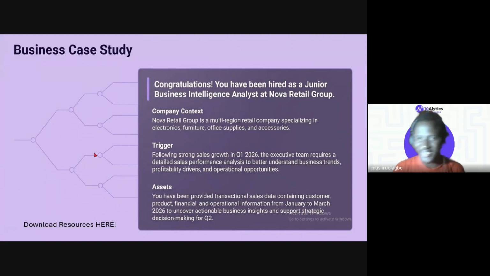Congratulations, you have been onboarded. I think you need to give yourself a round of applause, because for you to be here, you are going to get that good news very soon: congratulations, you have been hired. This is not just a junior role; you have been hired as an expert business intelligence analyst for Nova Retail Group. So what is the company context? Nova Retail Group is a multi-region retail company specializing in electronics, furniture, office supplies, and accessories.